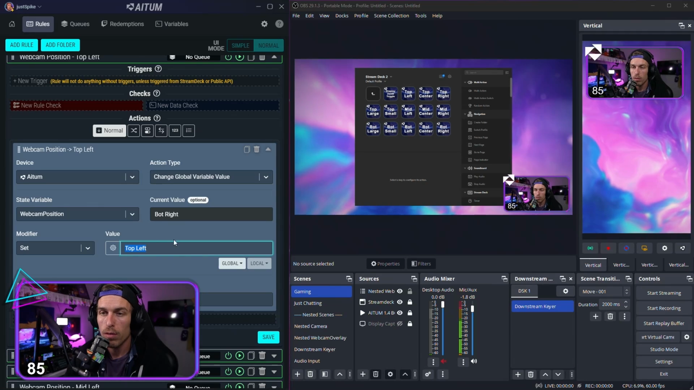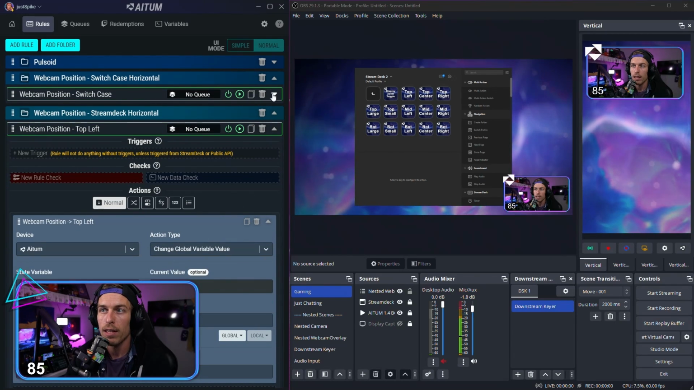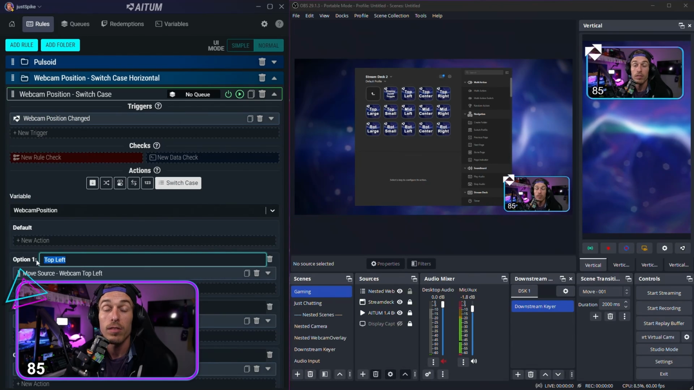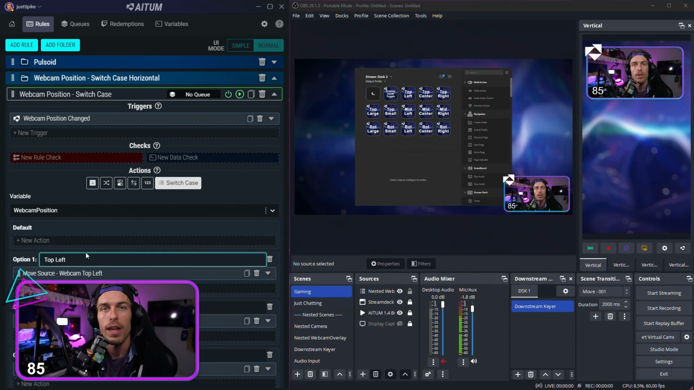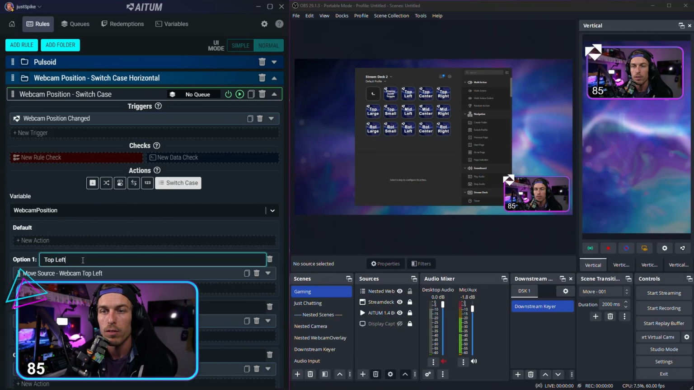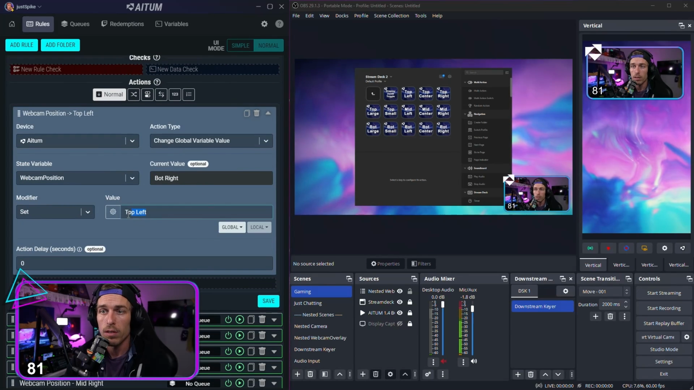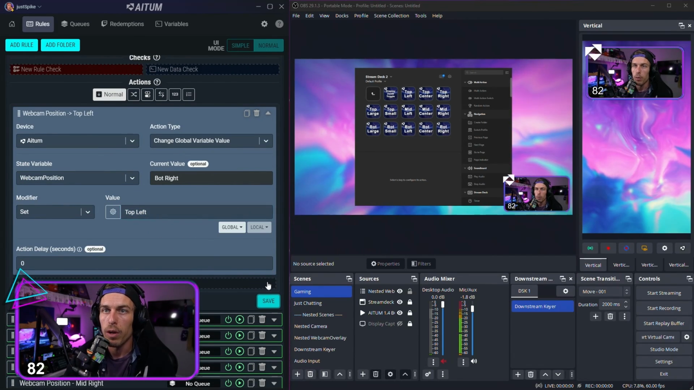So this value here is what needs to match exactly to the option text here. These have to be identical. They're case sensitive, and there can't be any extra spaces. So this text field just needs to be equivalent to here, and that's it. And then we're going to hit save.